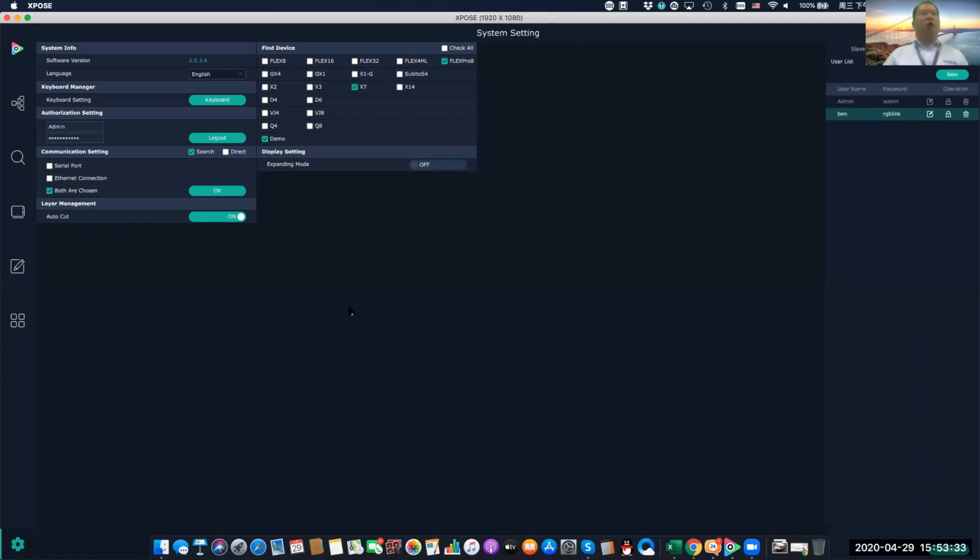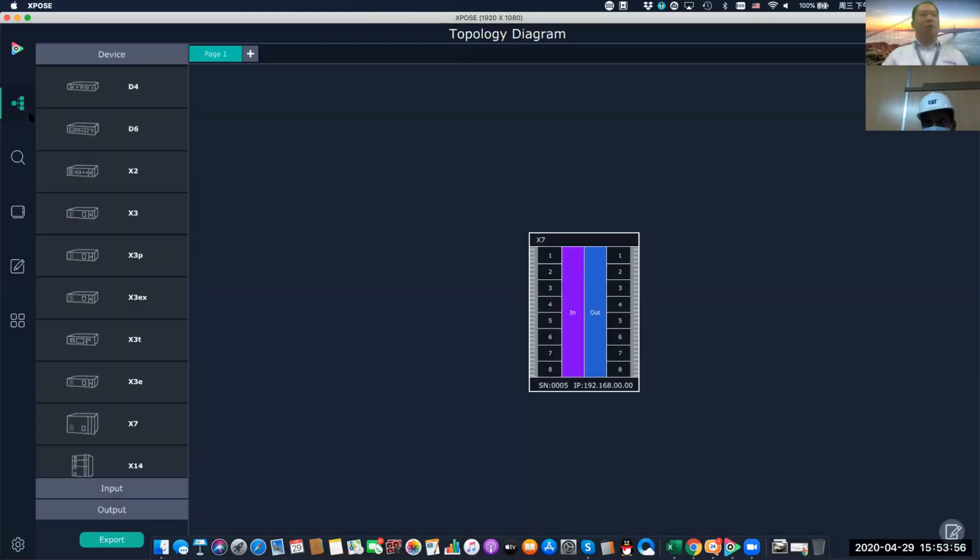Thank you for being together for the settings page for the XPOSE. We will go to another page we call the topology function for the XPOSE. On the top left, here is a topology icon. Let's go to this topology page together.